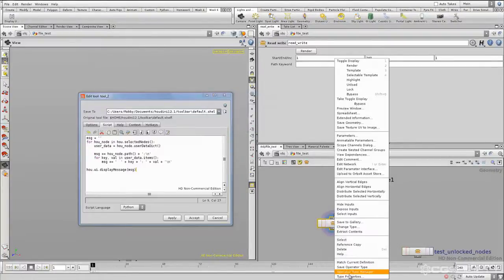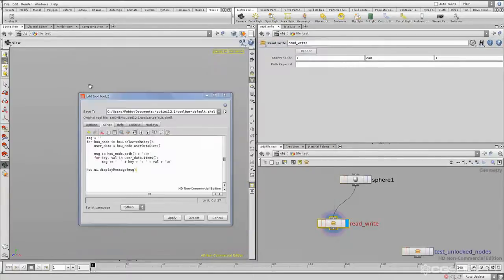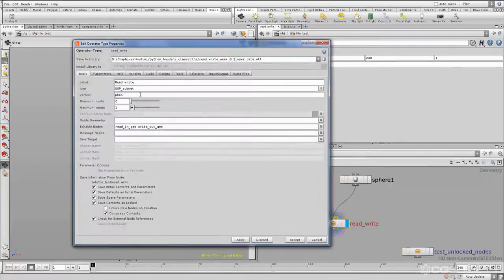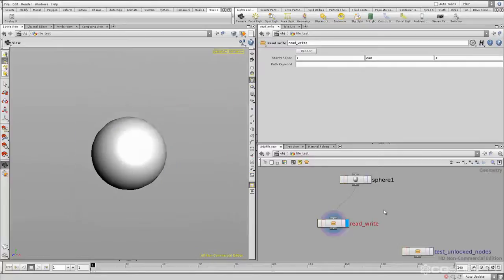Now if we go back to our type properties dialog and we set version to fawn, hit accept, and then display user data, you can see that it displays properly. So we can use this tool now to read what changes we're making to the user data on our nodes. I'm just going to go back to type properties and clear this version string and hit accept. Alright, so this tool is done. Let's just hit accept here.